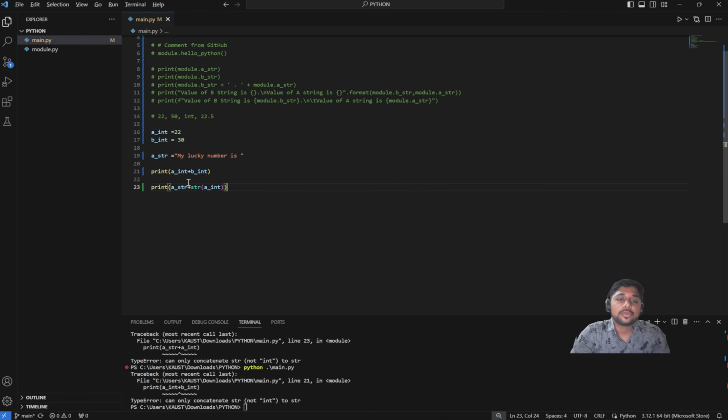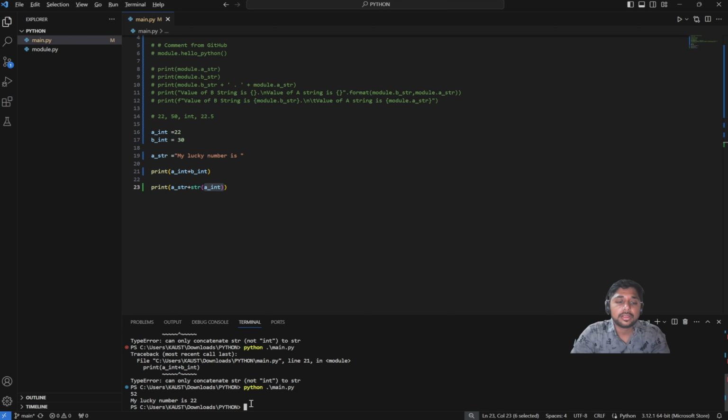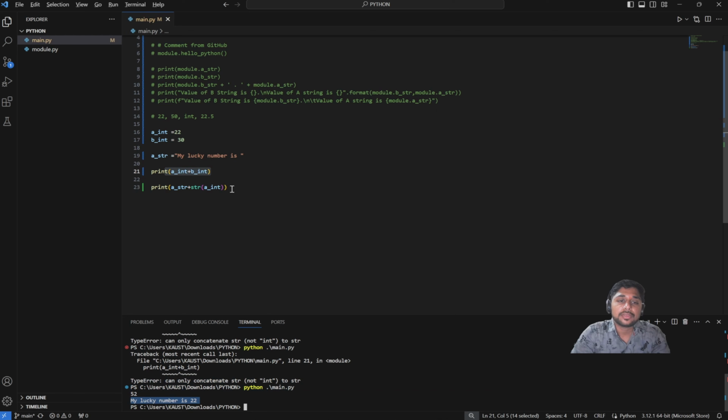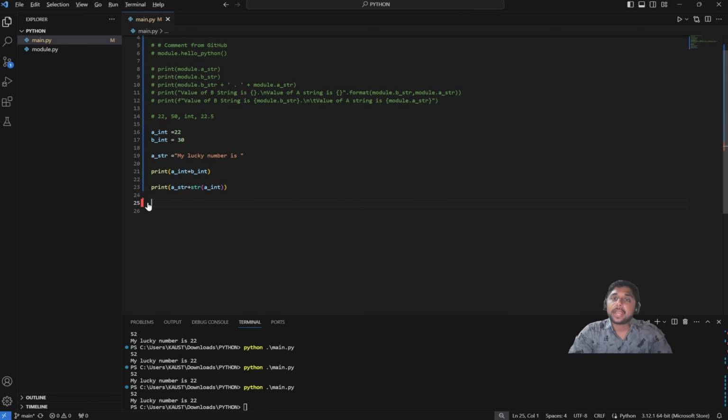So basically using this string method, I have converted this integer into a string type when I am concatenating them. So now I should not get any error. Let me try to run the file. You can see here I am able to perform my addition, and here also I am getting the desired result of string concatenation.